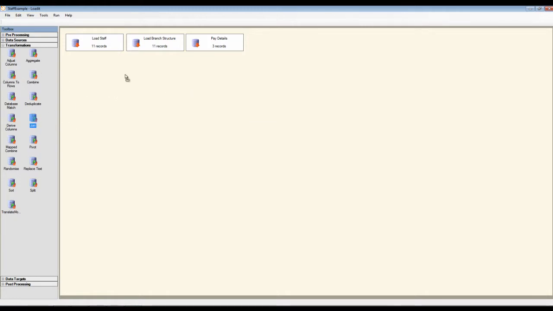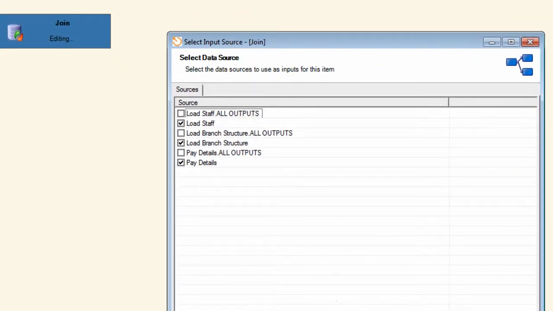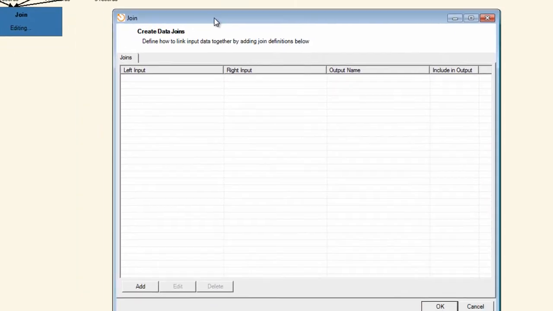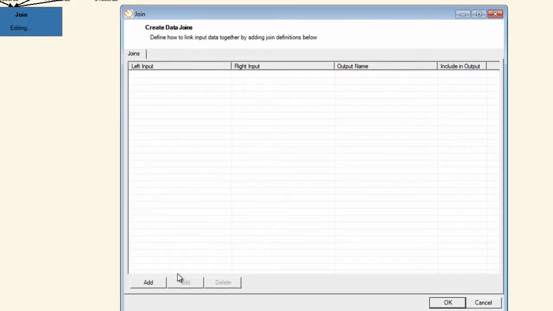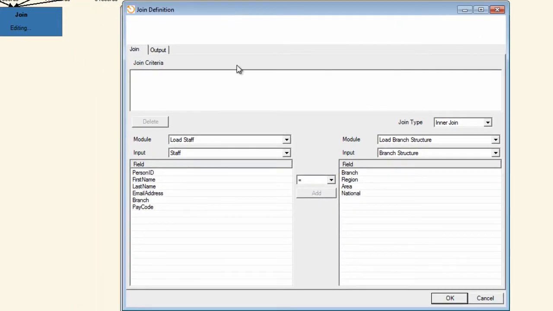So I'm going to use the join module and I'm going to tell it to pull in all three of those as inputs. Okay, so the first thing we see is a list of all of the joins that are defined in this module. Obviously there's none at the moment, so I'm going to add one in, and what we see here is the list of available modules that we can select to join together.